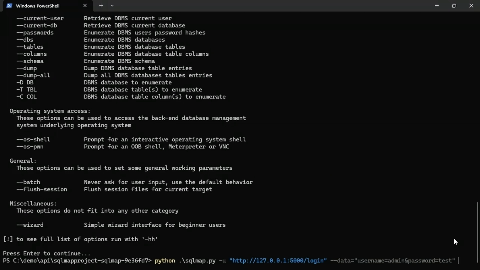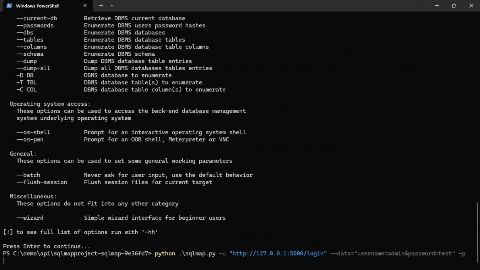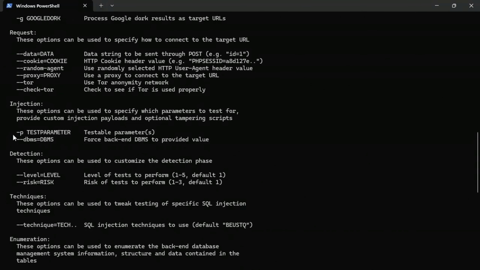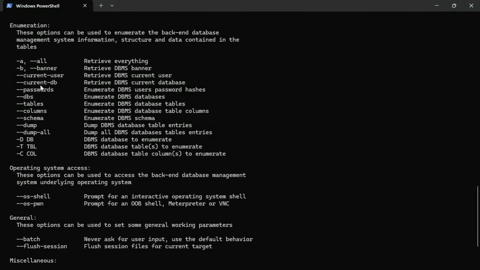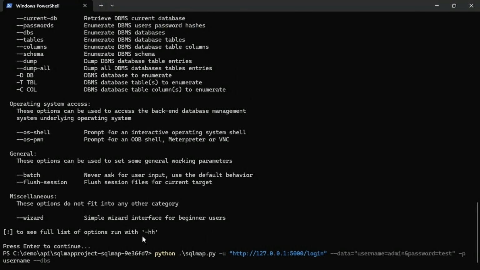Then I'm going to pass it the -p flag. And if I scroll up into the injection section of the help, I can see the -p flag is followed by a test parameter, and this is where I can pass the testable parameters. The testable parameter that I want to test is username. And then I'm going to pass it --dbs. Once again, if I scroll up, I can see under the enumeration section, --dbs enumerates DBMS databases. And then I'm going to hit enter.